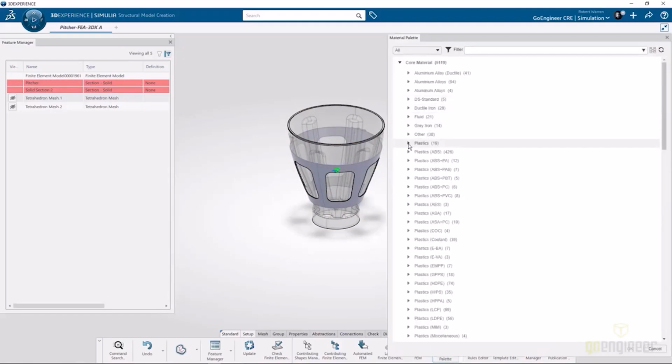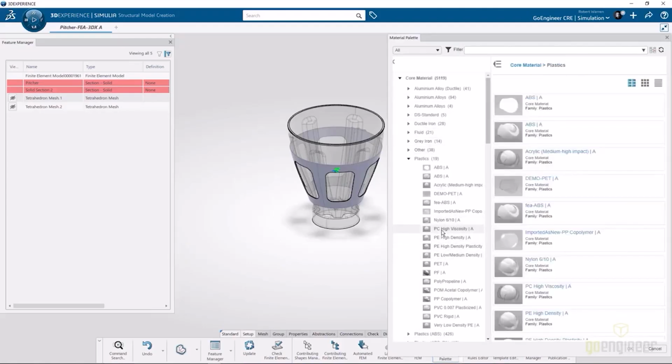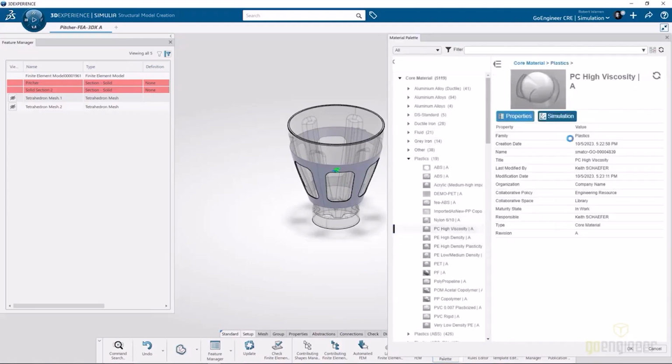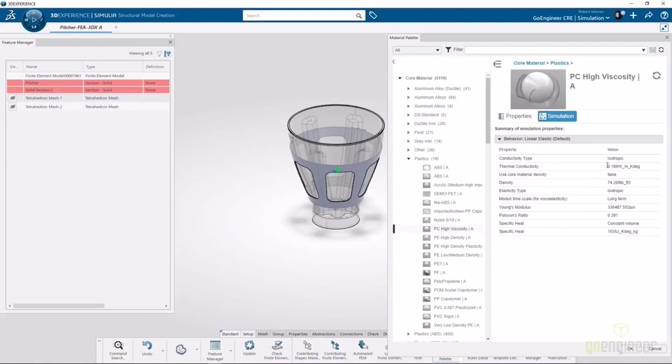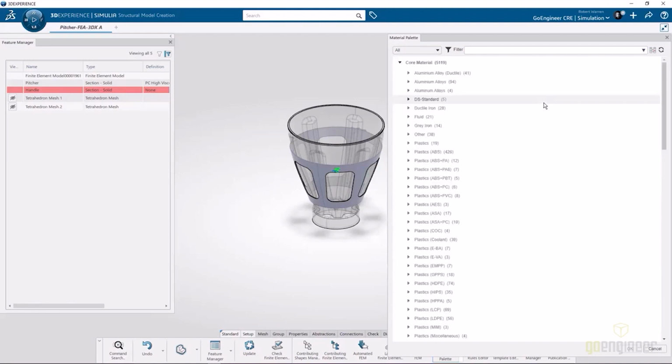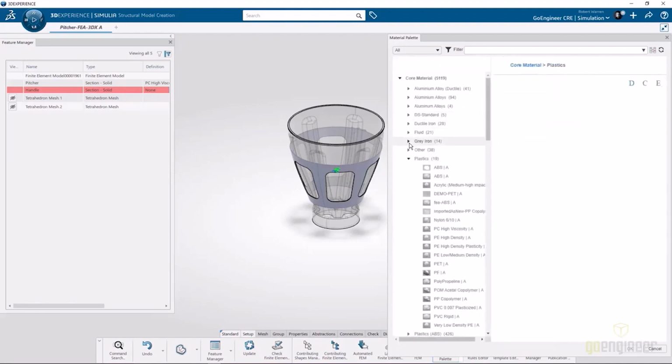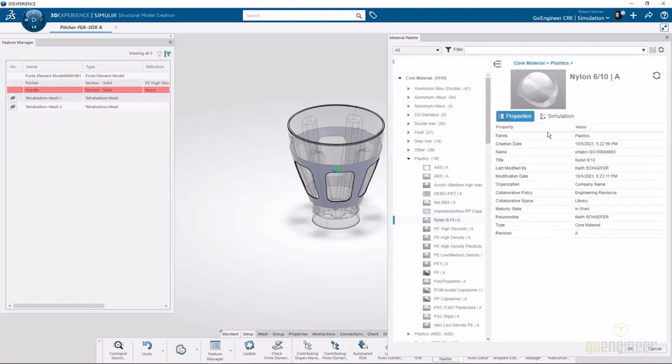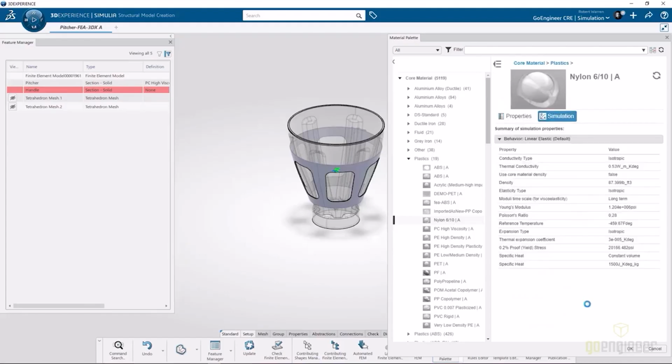So we can see we're choosing a plastic. It's going to be a polycarbonate, and we can see the simulation data associated with that component. We're going to do the same thing for the next solid section. We're going to rename it. That name is handle, and we're going to pick a material, and in this case it is going to be a nylon 610, and we can see the material properties associated with it as well.